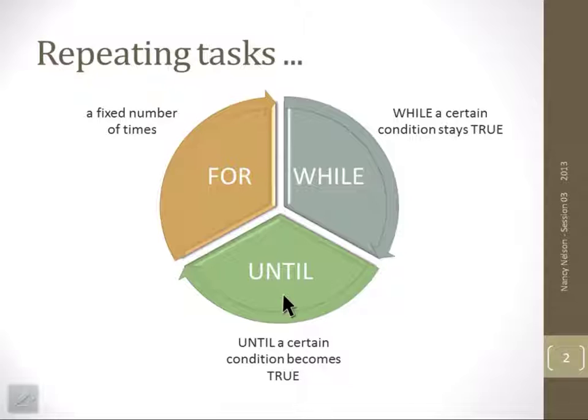The next kind of loop is an until loop, and this one means we're going to go into our loop, we're going to do all the actions, and then we're going to test at the end. If that condition is true, then we'll fall out of the loop. If not, we'll go back and repeat the loop again, and we'll repeat that loop until that condition becomes true.